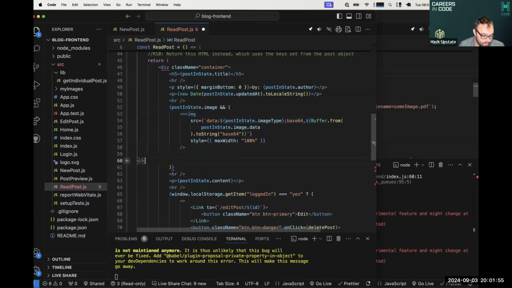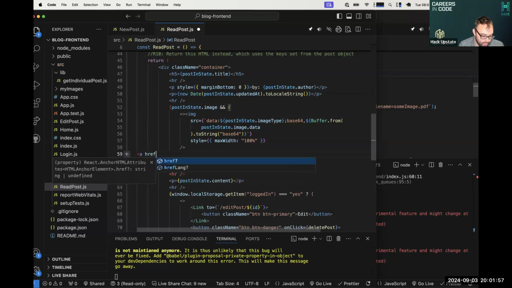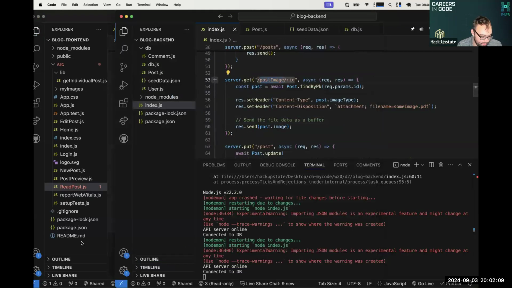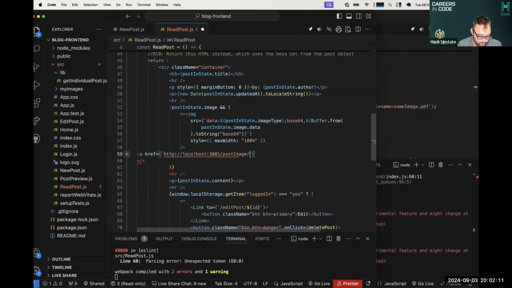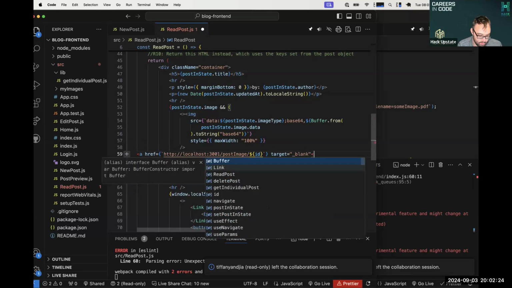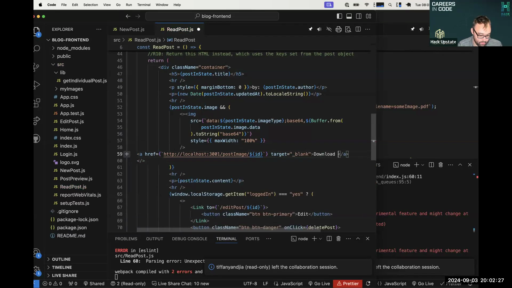Here you could say the a href is going to come from localhost 3001, down, what did I call it? Post image ID, and then target is blank, and then "download file."